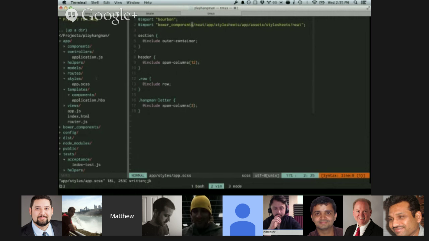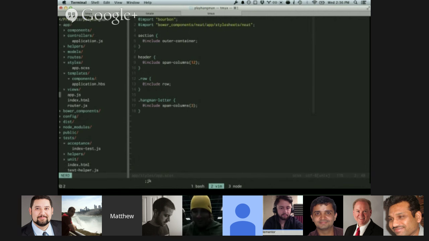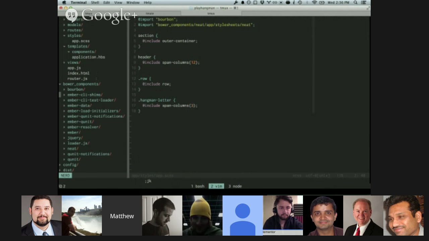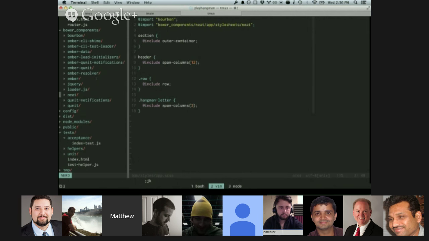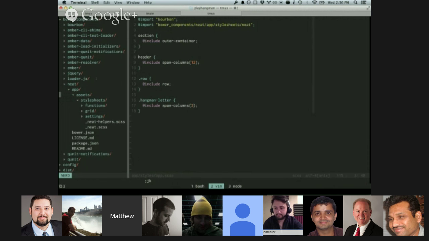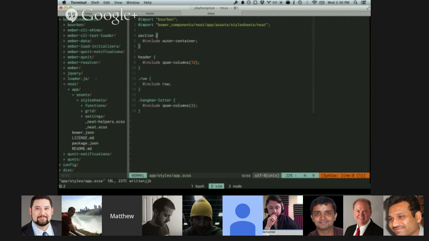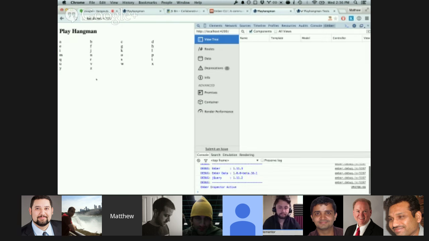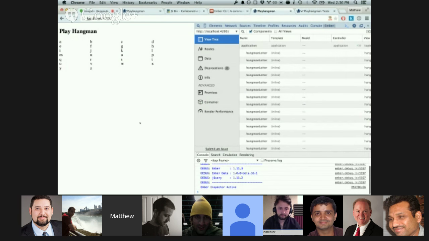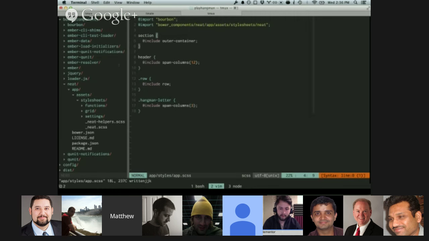So the next little snafu that I'm getting here is that it looks like I put app style sheets in here too many times. If we look at the Bower components directory, you can see Bower components is down here, and we should have our neat folder, which has app assets style sheets, and neat. There we go. All of our tests run. And we can see our page runs, and it did some kind of crazy formatting. That's okay, because we haven't updated our HTML yet.